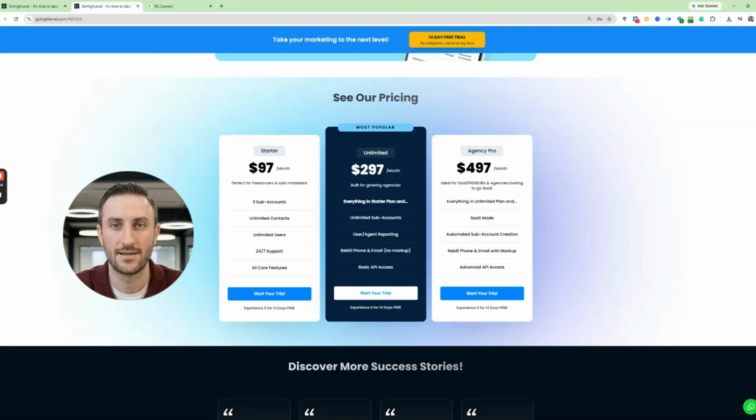On the $497 plan, agencies can add markup to eligible services through SaaS mode. Think of that as cost recovery plus profit. The client pays the marked up rate, the underlying usage cost is covered, and the agency keeps the additional margin. The $497 plan is also required to rebill AI employee usage.